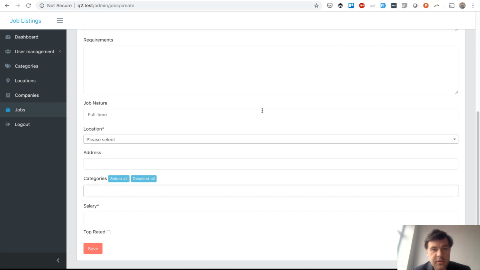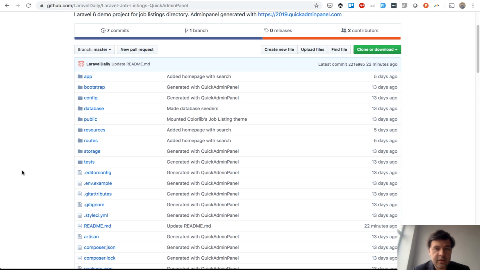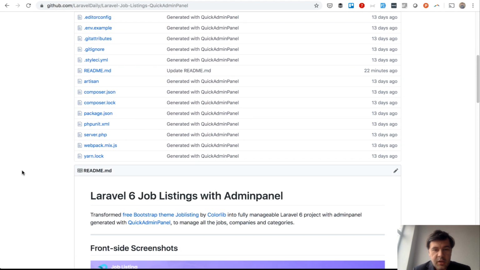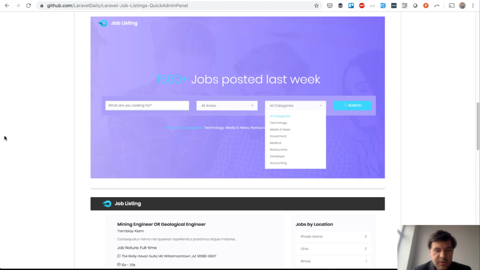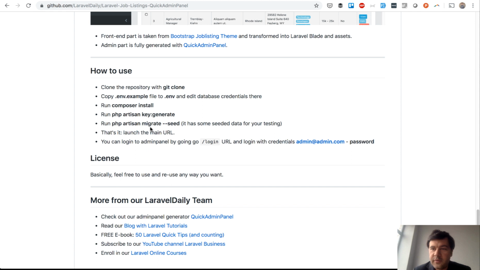And this is available on GitHub. This is the GitHub repository. I will add the link into the YouTube description. Most of that is generated with QuickAdminPanel, except for the README, where I added some screenshots. Installation is pretty typical for all of our demo projects. If you used one of the demo projects before, it's just a typical Laravel project with some seeds for the data, and you can log in with credentials admin, password.